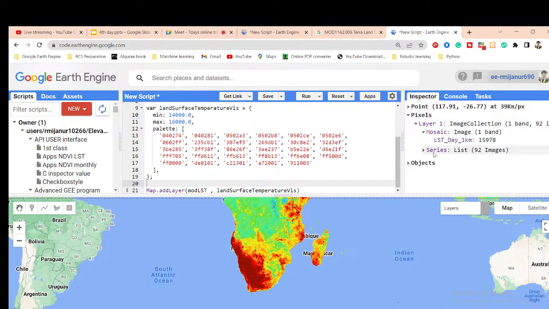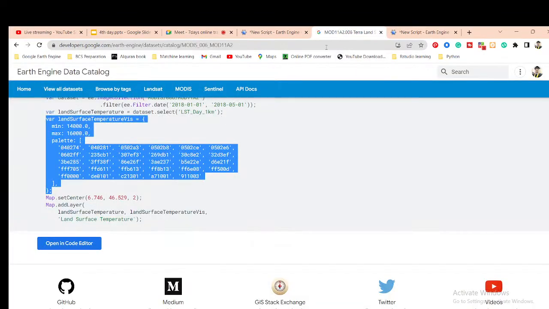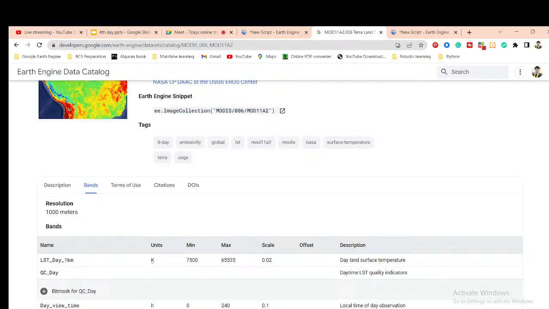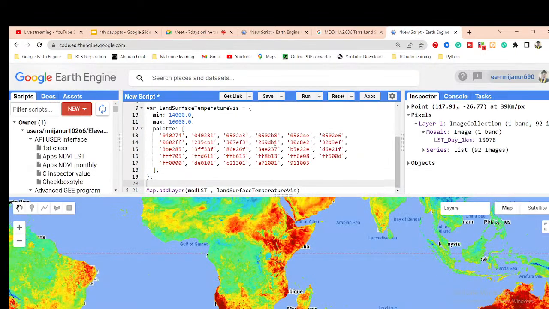Basically, this time it's showing the Kelvin unit. This data set was created in the Kelvin unit. You can see that it already mentions Kelvin. So from the Kelvin, we can easily make the conversion to degrees Celsius. Okay, so let's go about that, how we can easily do that.